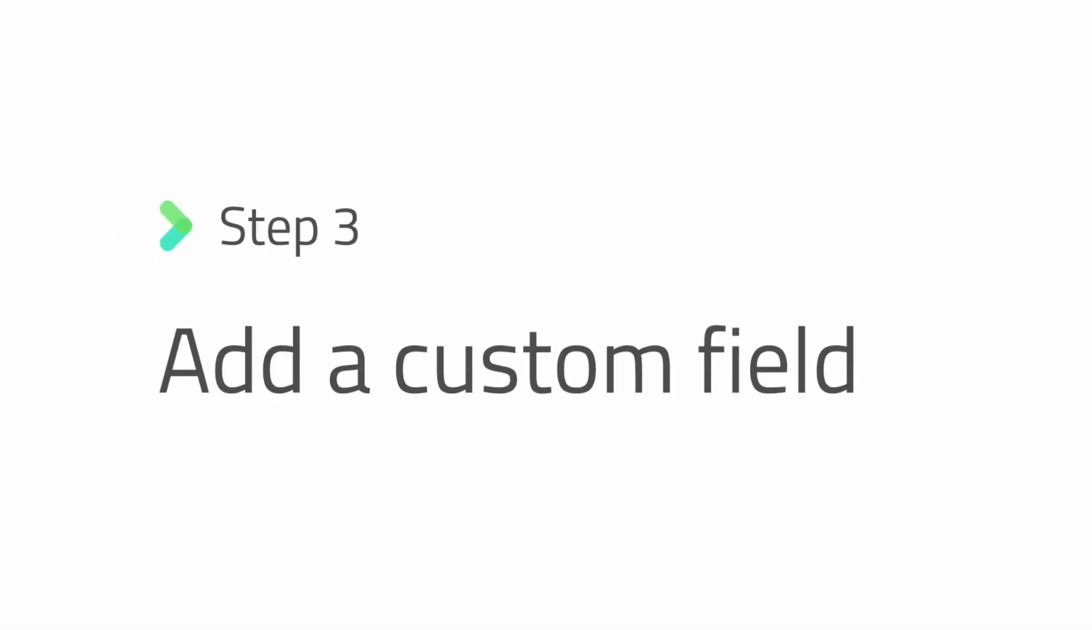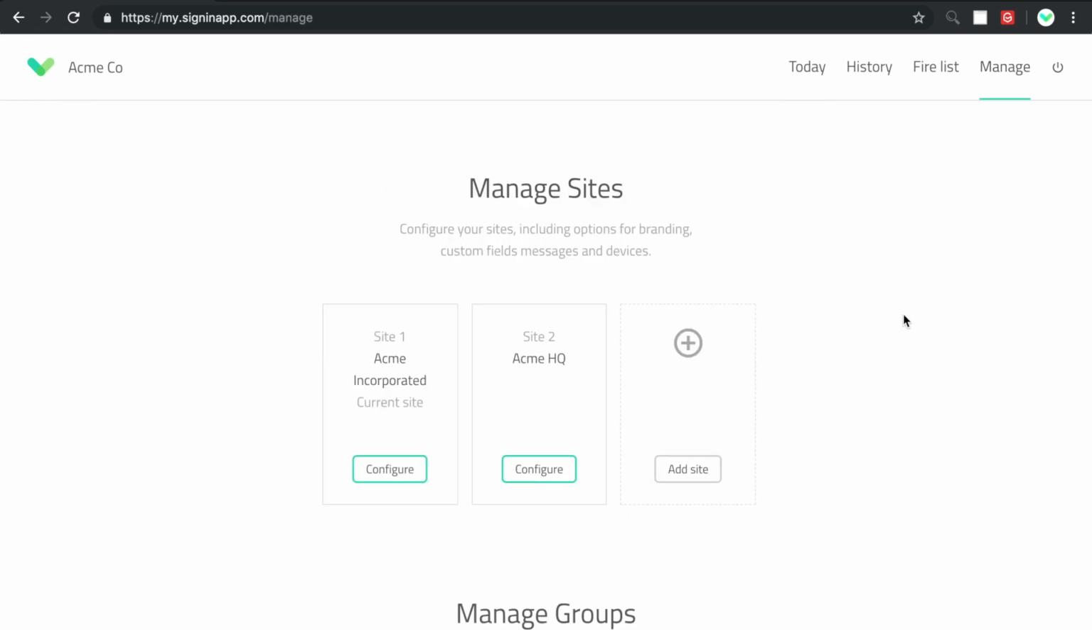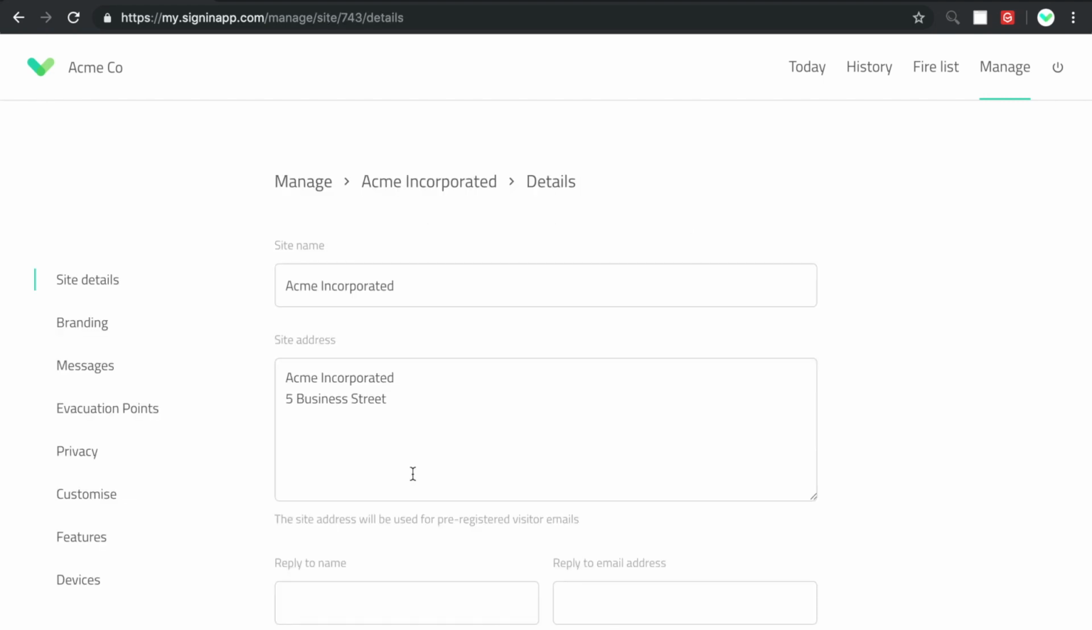Okay, so the last step is to make sure we've got a custom field set. Now custom fields are what your visitors enter when they arrive, and we need to make sure one of those is going to ask for the name of the person they're there to see. And we do this by going to Manage in the top right. We'll go into our site and Configure. So this is the area of the system where you set up things like your branding, the messages that appear, and also your custom fields.